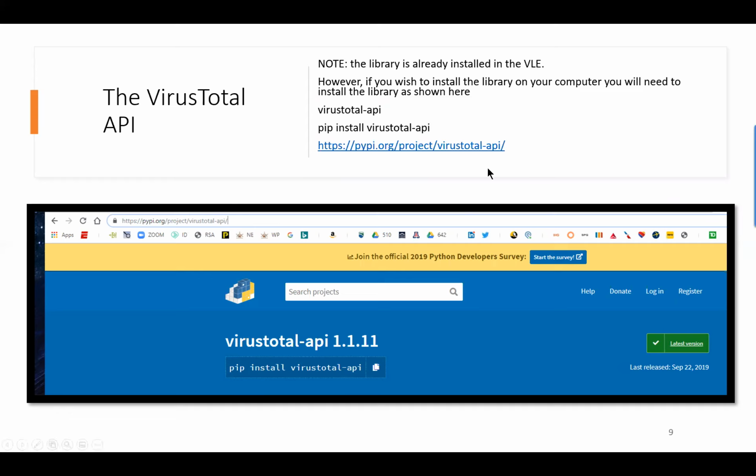Okay. Any questions so far on what we're doing? Just understanding the basics of what VirusTotal does, and the fact that you can access it interactively, or you can get the API like we're going to do, so we can build a Python application that will do this for us. Any questions?